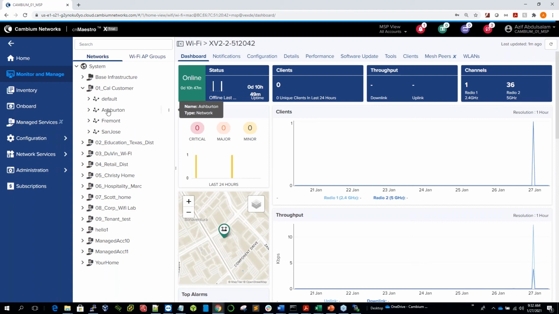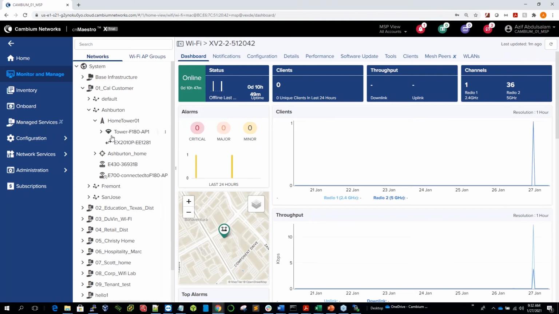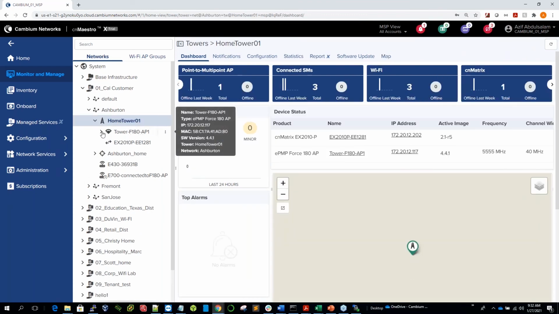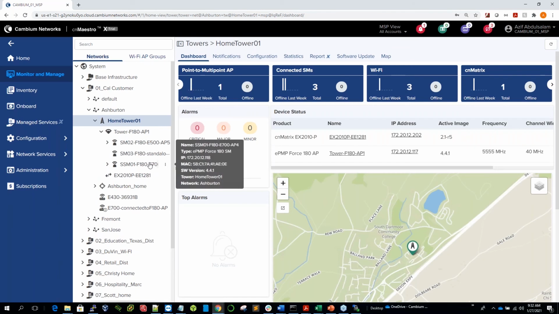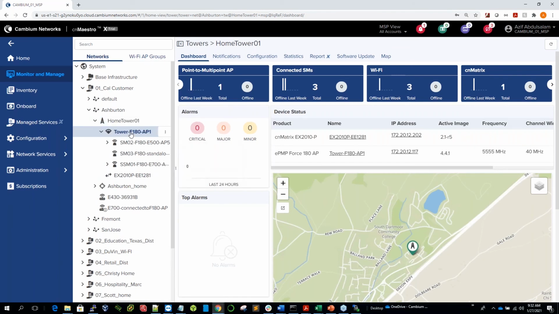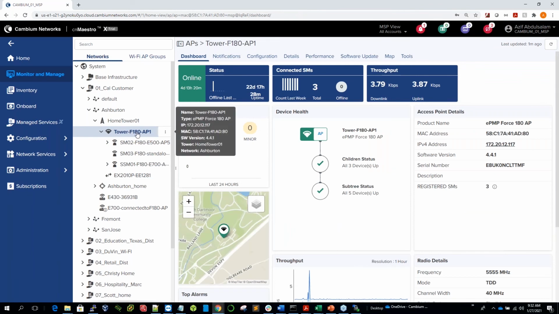I have a network called Ashburton. Inside Ashburton, I have a tower called home tower 1. And under the tower, I have the first AP. Then under the AP 480, I have 3 SMs configured. Now I just wanted to see how the performance data of this particular AP looks a year back.